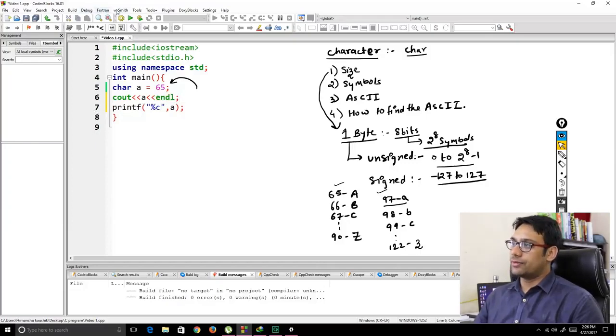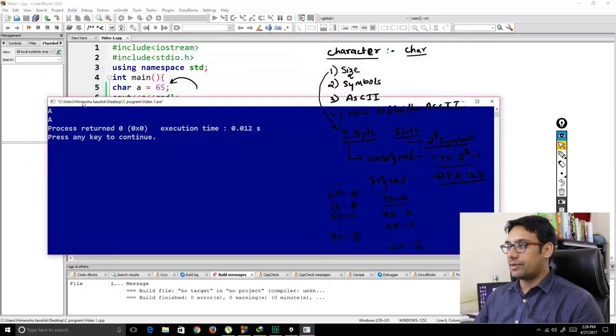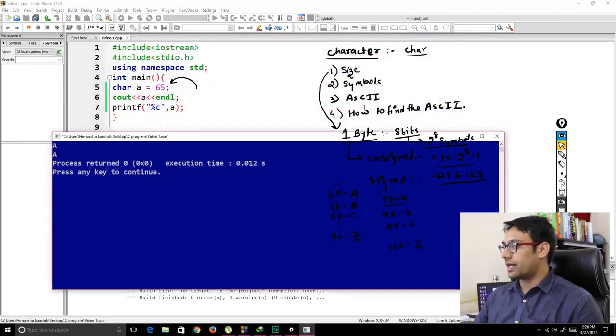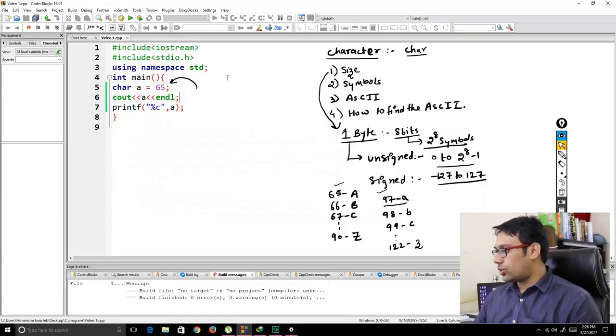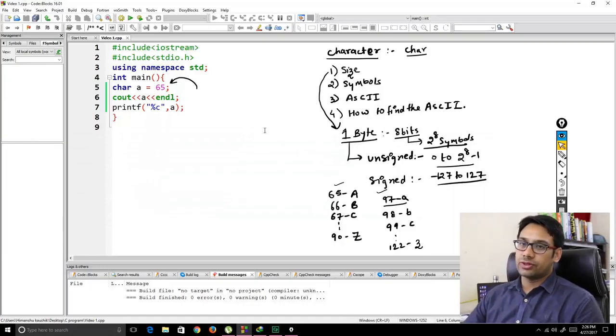Now if I execute the program, I'm going to go to build and run. This way it is going to print capital A, that means I'm printing a character symbol, I'm not printing the ASCII value. So this is how you can represent this character. Now what if we try to store the value which is greater than the limit of this character?